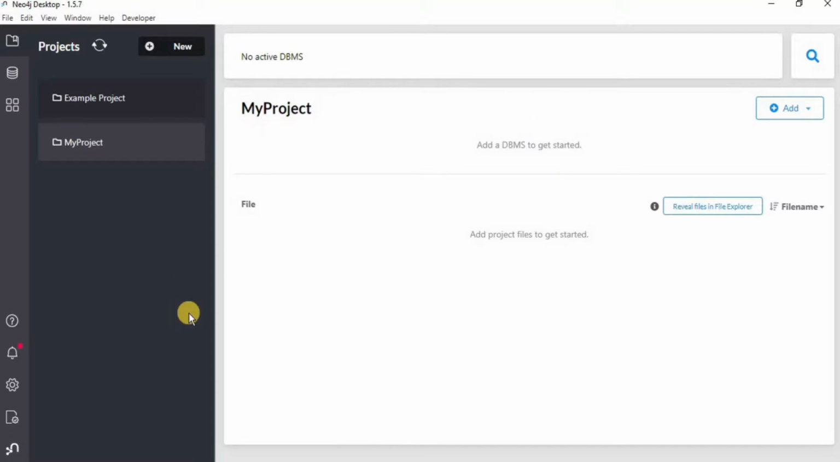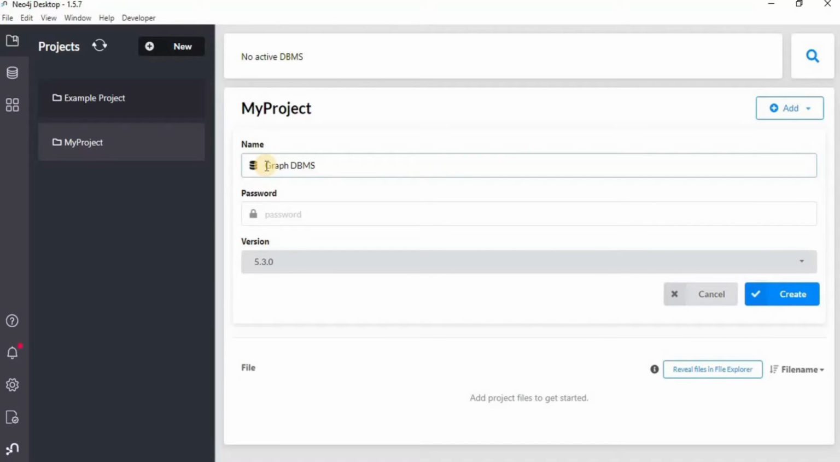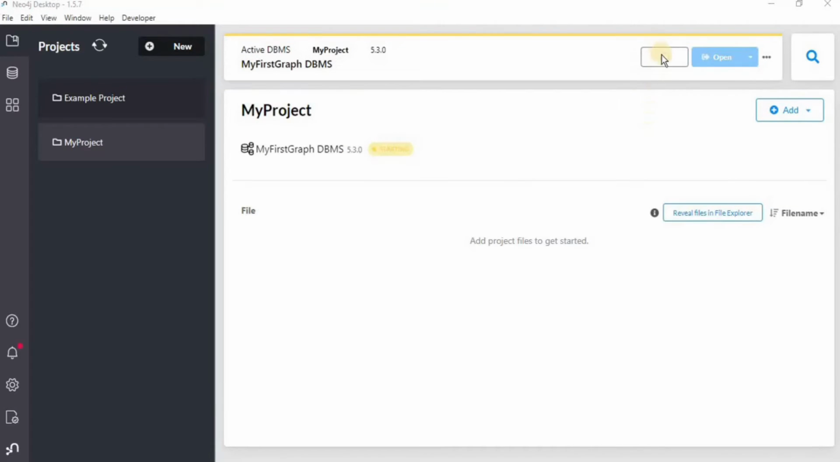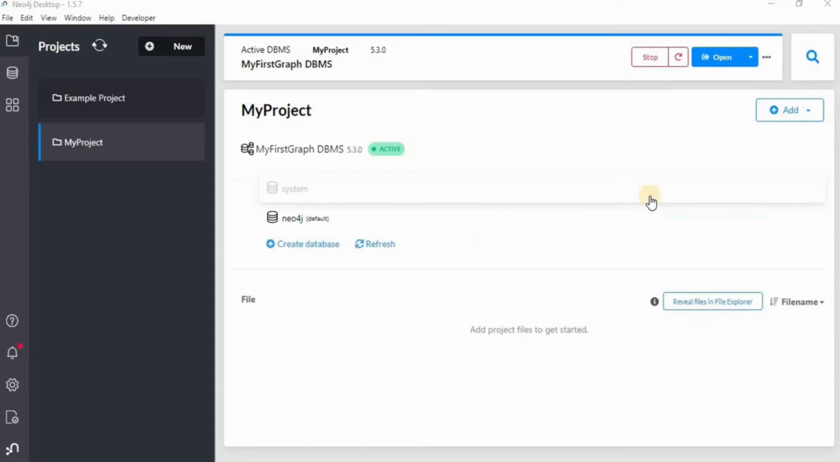Now let's move towards creating a DBMS in your project, and for that click the Add button, which is parallel to your project name, and then select Local DBMS from it. Here you have to provide a suitable name to your DBMS and a password that you already defined. Select the suitable version and click Create. It will take some time for creation, and after a few minutes your DBMS will be created, but it is not started yet. To start it, press the Start button present in front of your DBMS name, and after a while it will be started and will be ready to use.